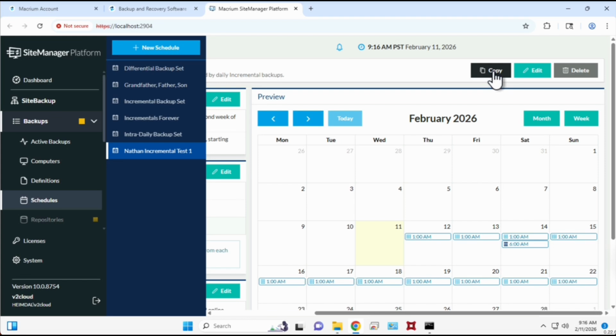Now, you can make a schedule for each machine, or you can have one schedule that applies to multiple machines. You'll see how that works later when I go through a repository setup. But oftentimes, I will make an individual schedule and definition for each individual machine.